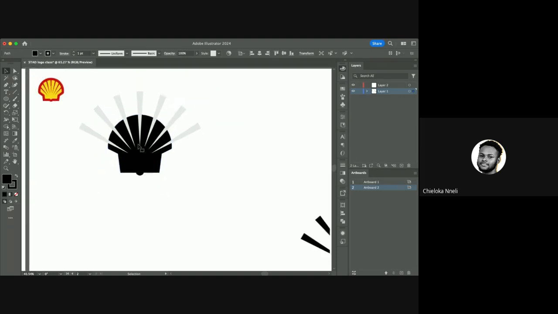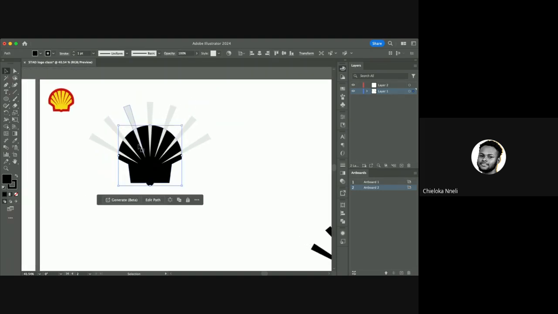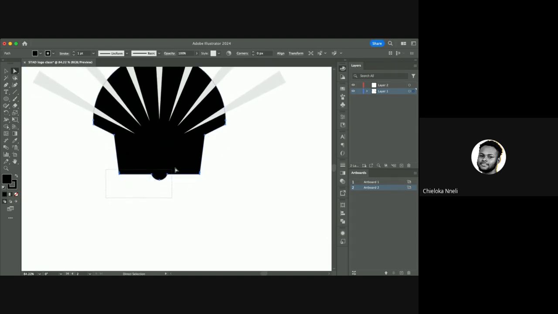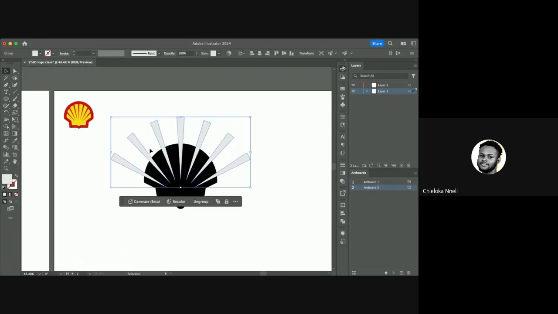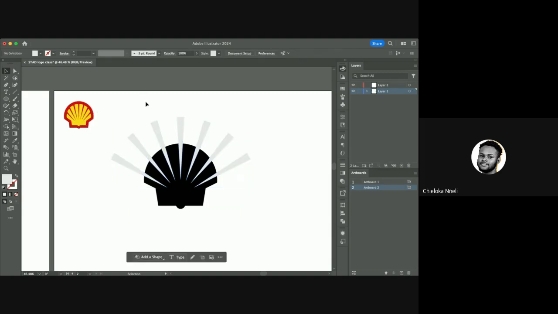But if we are not satisfied with our points, just like me now, I'm not satisfied with some points that I'm seeing here. What do I do about it? I use the direct selection tool and select all the points that I want to edit or move up, and then move them up using my up and down arrow keys. We have something that looks a little similar to our shell logo right here.